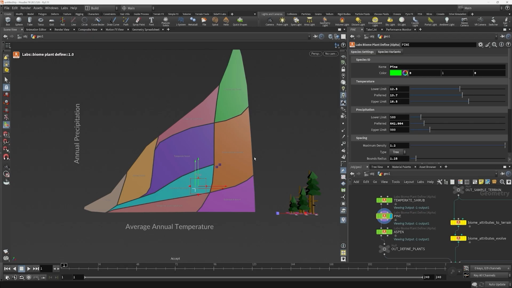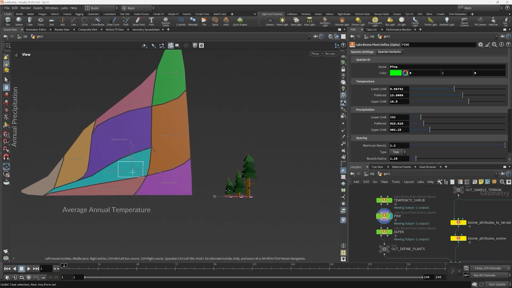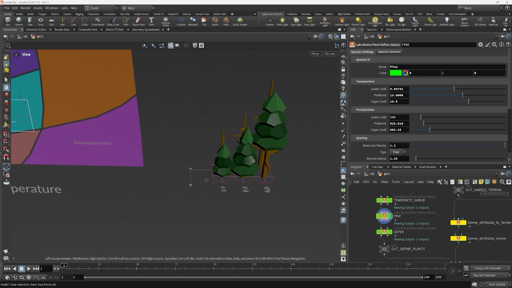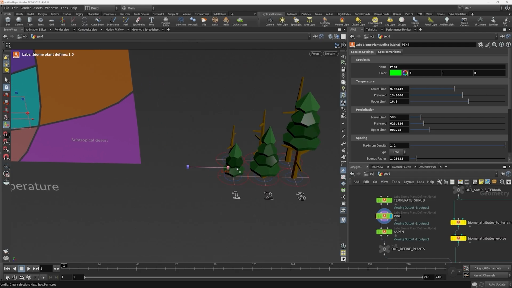If you press Enter in the viewport, you'll enter an interactive mode where you can easily set the preferred climate and climate bounds for the plant species by simply adjusting the crosshair and bounds handles on the graph. This is a Whittaker biome diagram that separates different biome areas by their climate, making it easier to match plants with their preferred biomes. There's also a scale handle for adjusting the plant spacing.